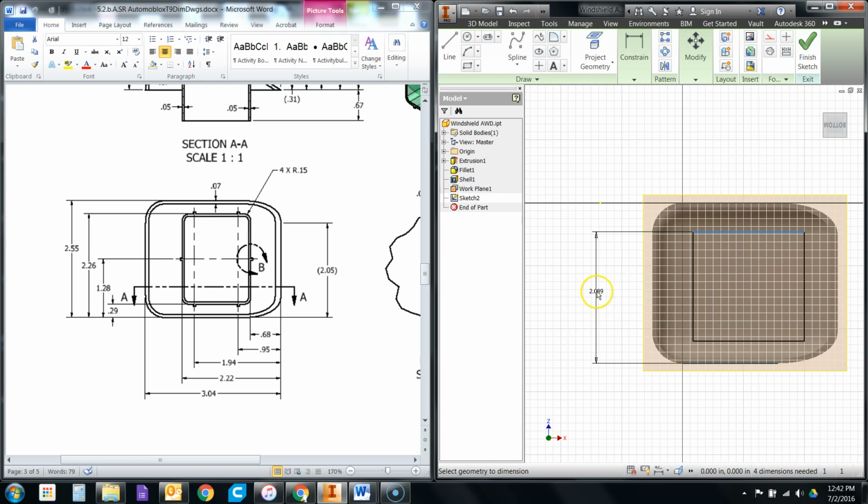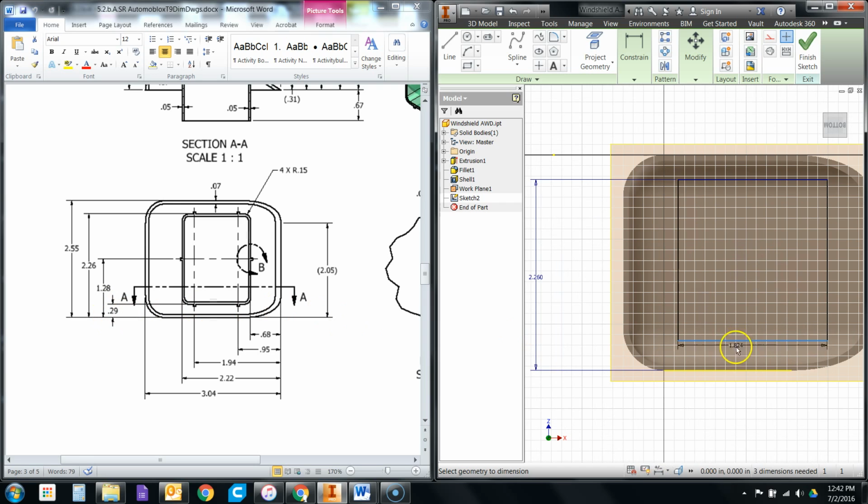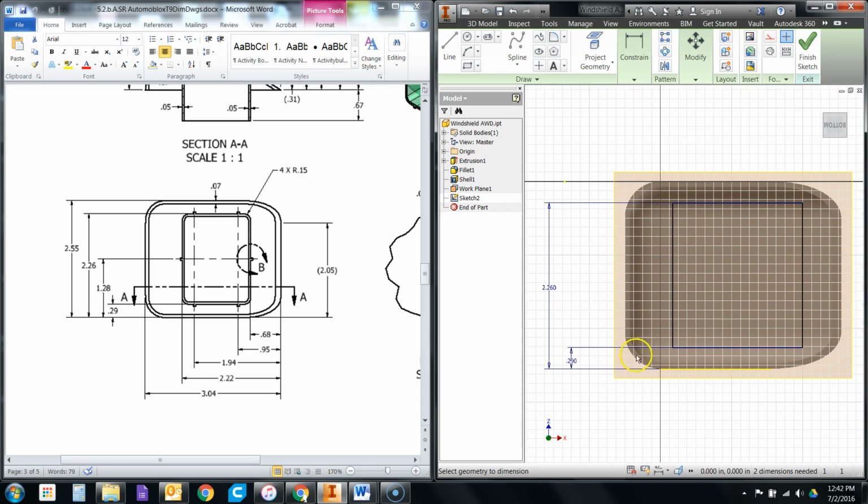And I'll drag it out to the left, place it, and tell it that it is 2.26 inches. I'll do the same thing for the bottom one. It's 0.29. And this sizes it for me, at least in this case, in the Z direction. It sized it. I also want to locate 2.22 inches from the right edge.